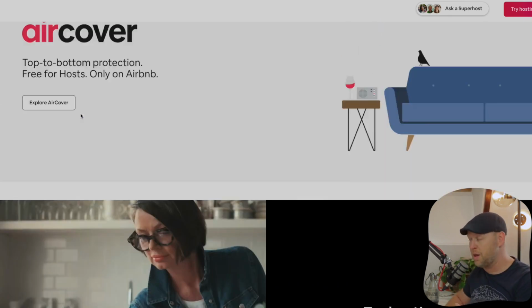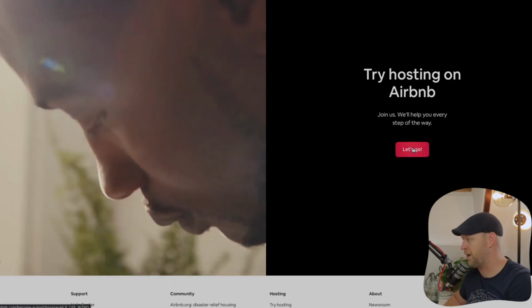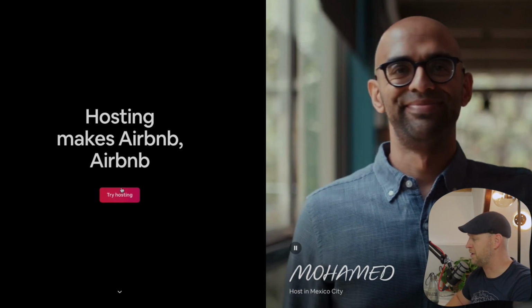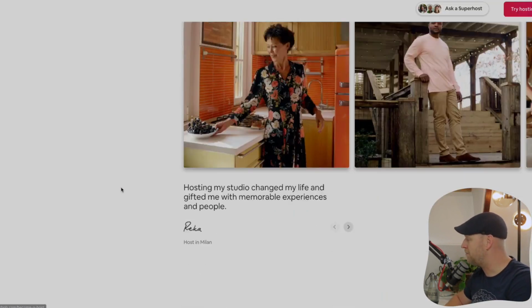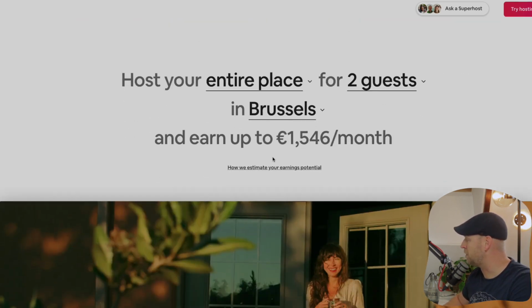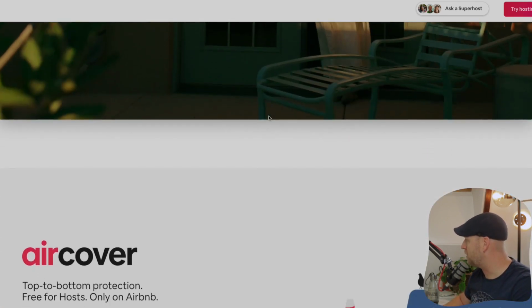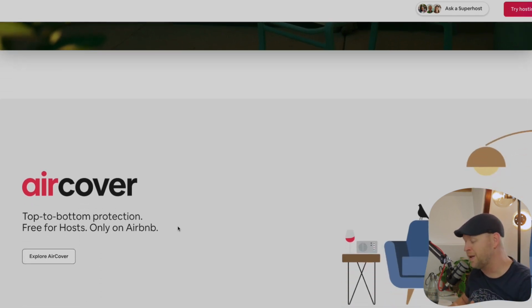So its goal is to get someone to click this button, let's go, for try hosting on Airbnb, or to click this button, try hosting on Airbnb. There's not buttons all over the place, but there are interactive elements where you can move between things and see different parts, and it keeps you engaged as you're moving through it. But if you want, you can try hosting at any point that you want. So that's the real interesting, impressive thing about this Airbnb landing page. I really, really appreciate how well thought out it is for that.